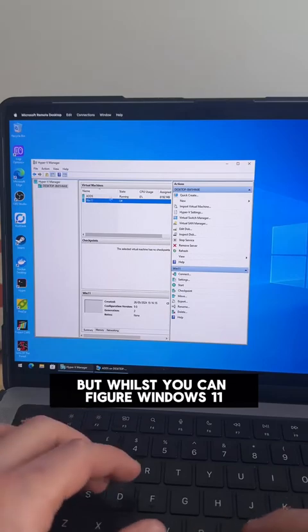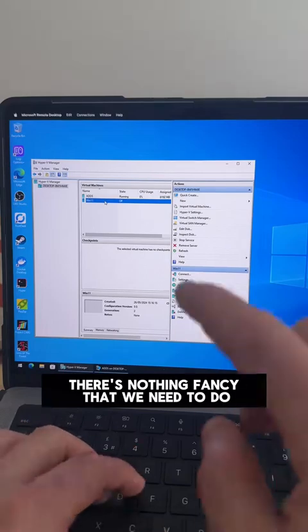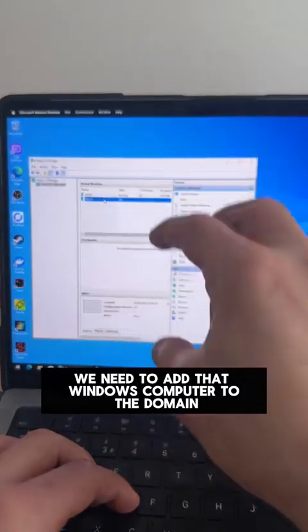Whilst you're configuring Windows 11, just sign in as you normally would with your normal account. There's nothing fancy that we need to do. It happens once Windows 11 is up and running that we need to add that Windows computer to the domain.